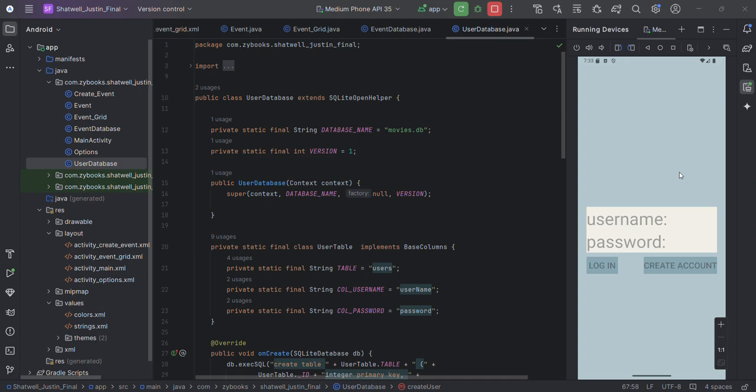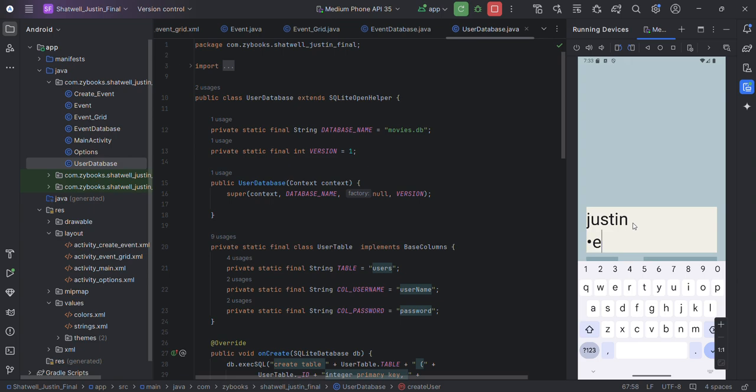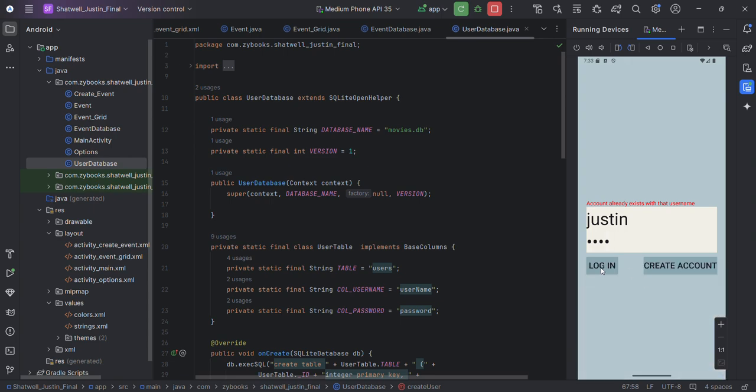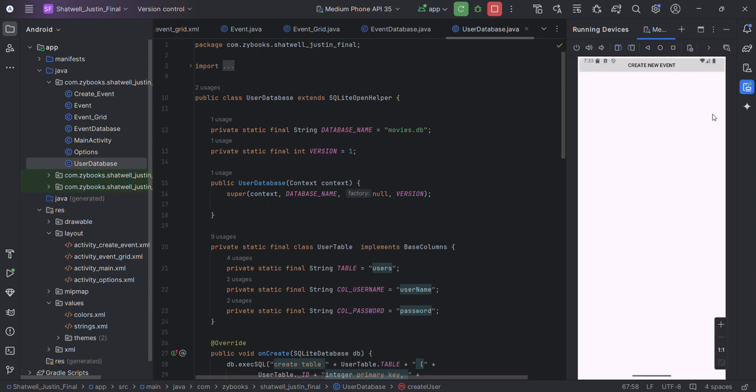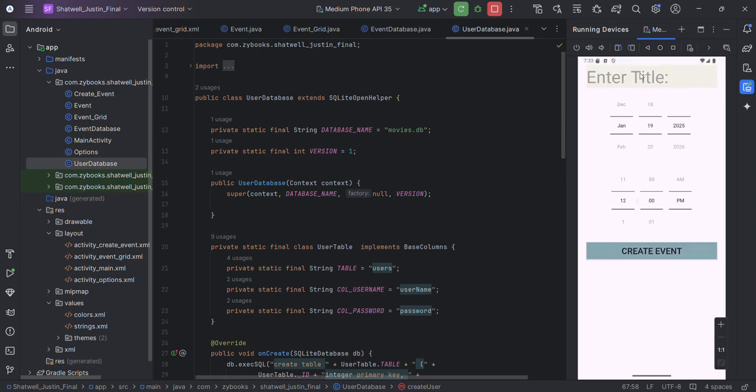So I believe I already have an account here. Log in. Oh, I had to create an account. There we go. So this screen loads dynamically with all of the events in the database. This is a fresh copy of the app, so there aren't any. So we'll hit create event.